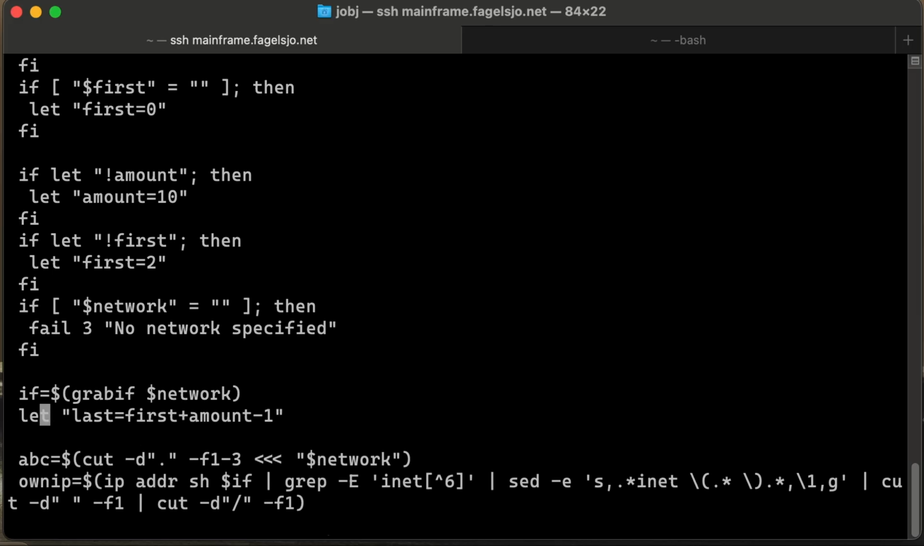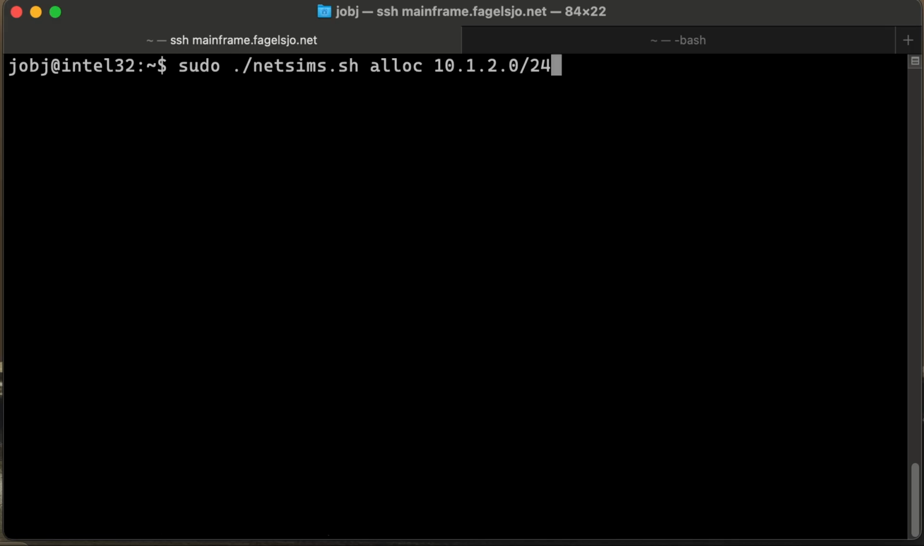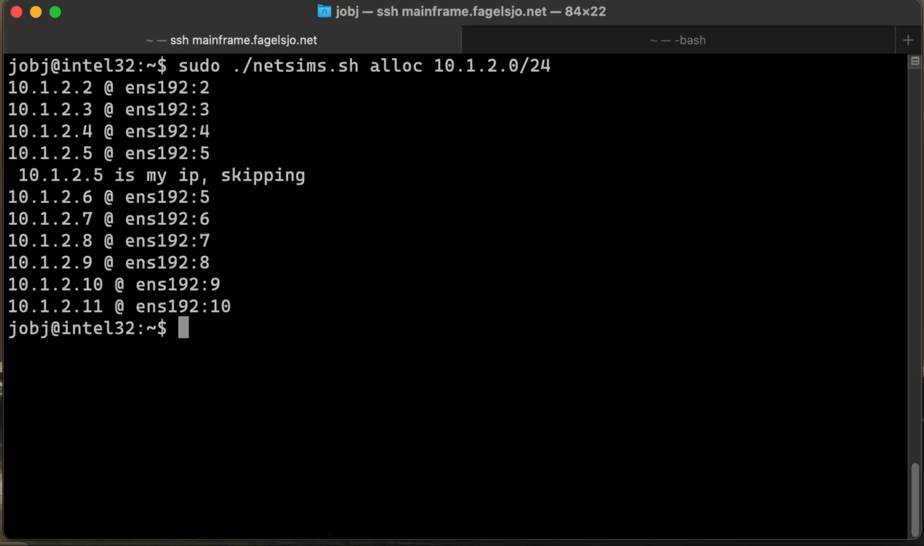Because we can't really use our empty first and amount when we haven't set the variables. So now I believe it should work. Right, so now it defaults to 10 different IP addresses, and it will start with the second IP. And it will jump right past our own IP so we don't collide.